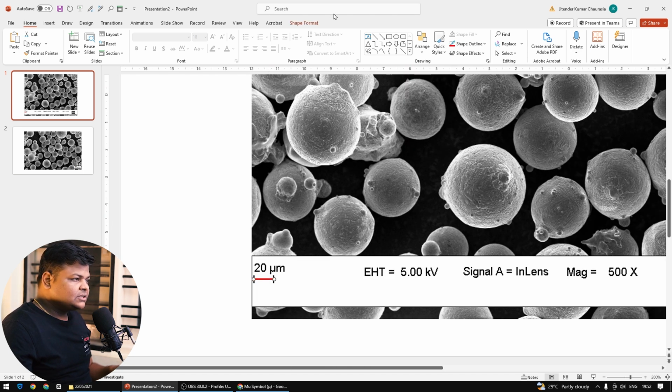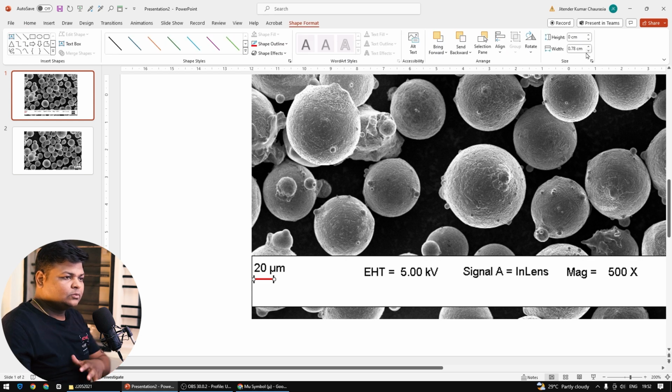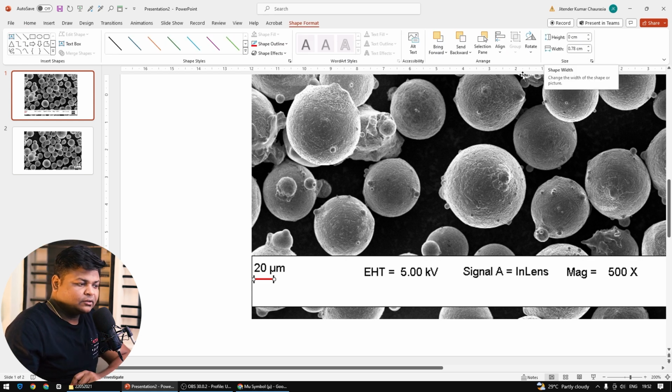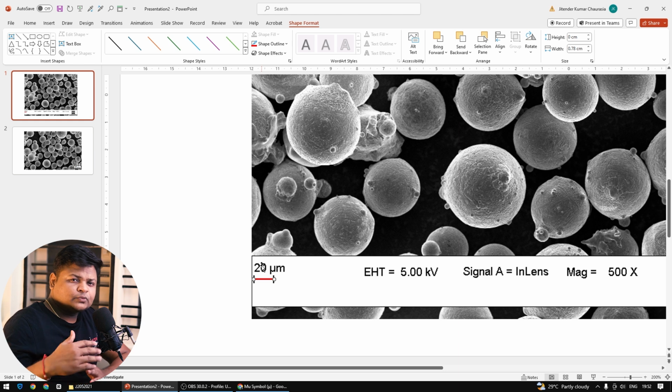So you can see here, this is almost 0.78 centimeter. Remember, it's very easy. I hope if you're doing MTech or MS or PhD, it's very easy for you to scale it up. So 20 micron is equivalent to 0.78 centimeter for this particular document or screen. Remember, this 0.78 will be a different value for you depending upon your screen resolution. If you are using 4K, it goes different, or 720 or 1080p, anything.